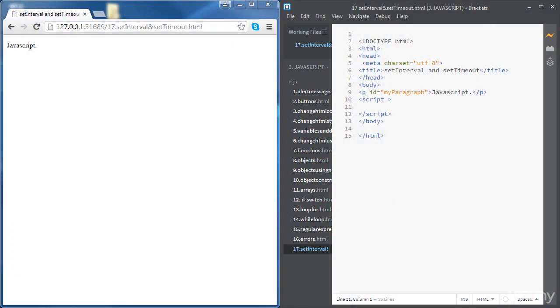In this video, we're going to learn timing events. So what do we mean by timing events? Imagine that we would like to run a piece of code over and over at specified time intervals. For example, we can have a counter that will increase by 1 every second. So this is a timing event.